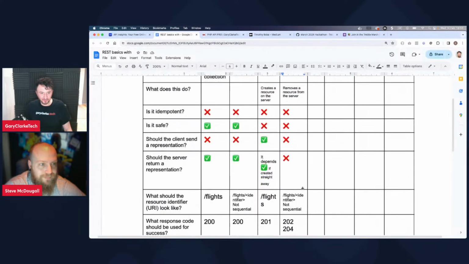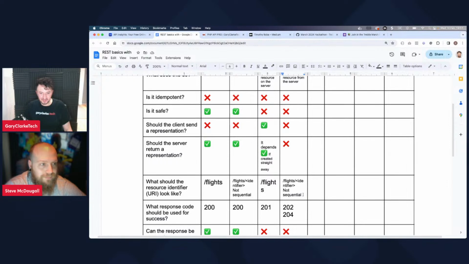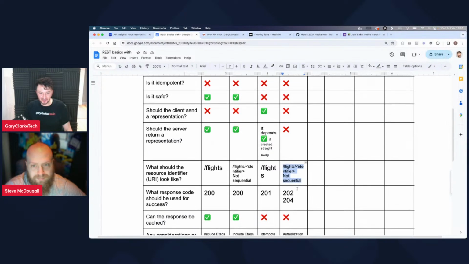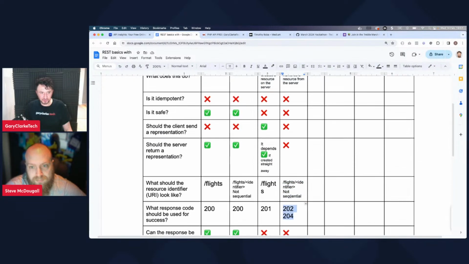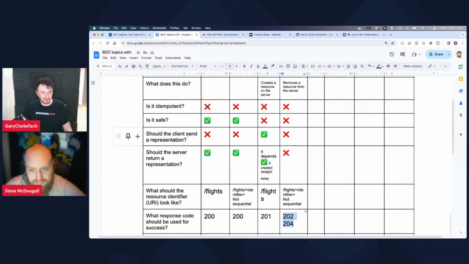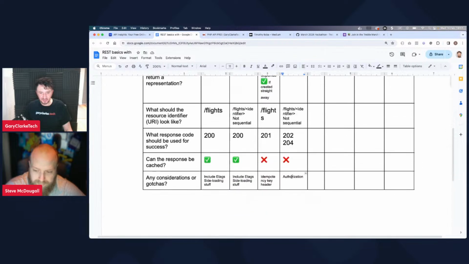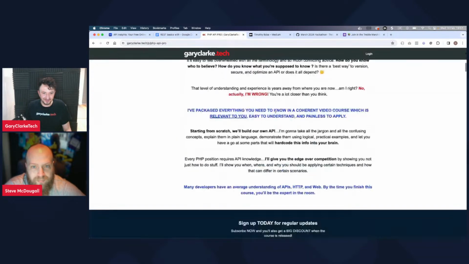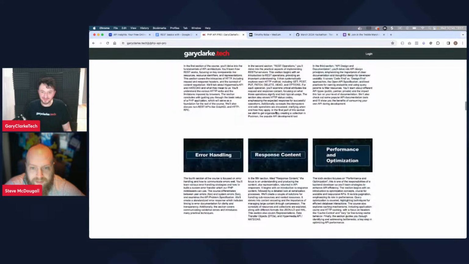All right, let's check my homework. So we've gone with the endpoint flights and the identifier. We're going with 202 or 204. Does the client need to send a representation? We said no. Should the server return a representation? We said no. I'm afraid I've not actually worked authorization into my API yet, because that will be coming up later.